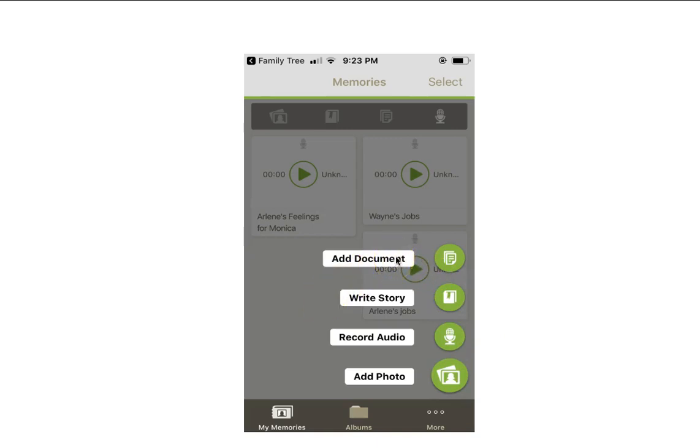I guess I would add a document. Let's say that you had a birth certificate for your dad and you wanted to add that. You could just click Add Document, take a picture of the birth certificate, and send it up there and have it become a document. It's probably better in documents than in pictures.